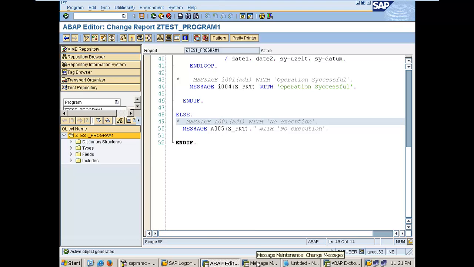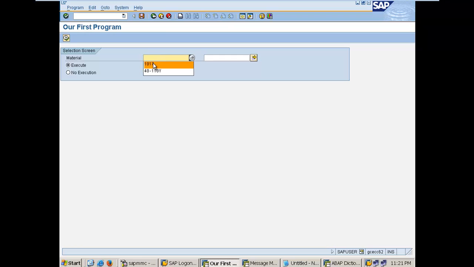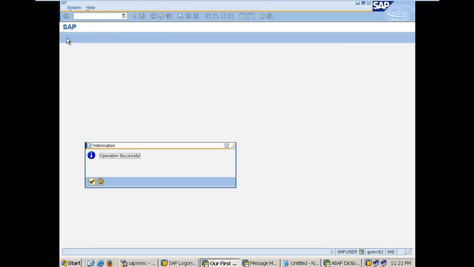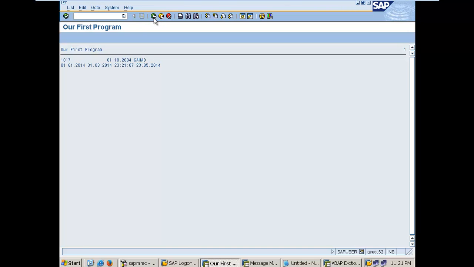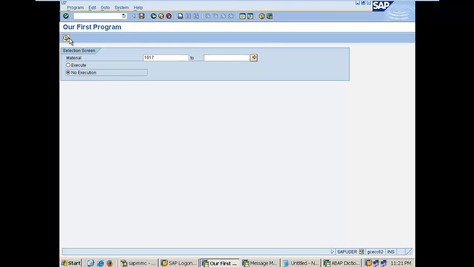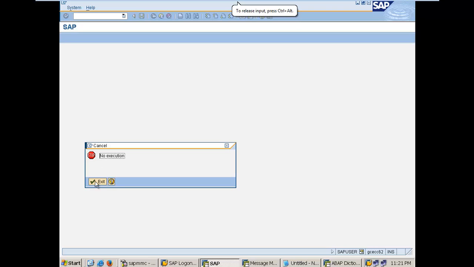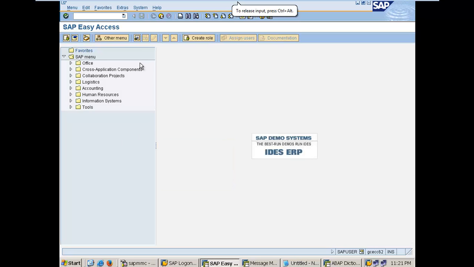Now if I execute this program, so you can see that now that Adi is not coming, it's directly showing operation successful, which looks better, more professional. Similarly this one, so obviously that is not coming now.